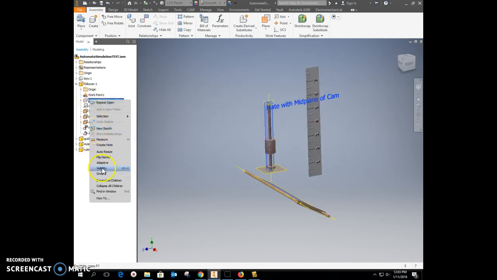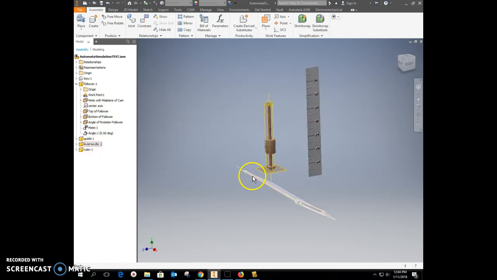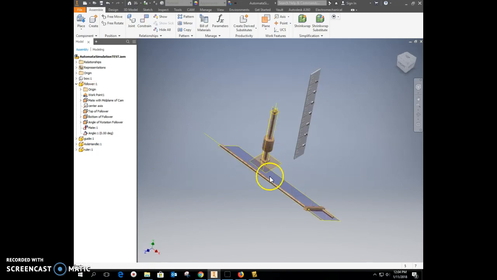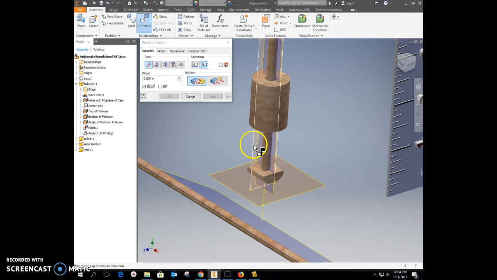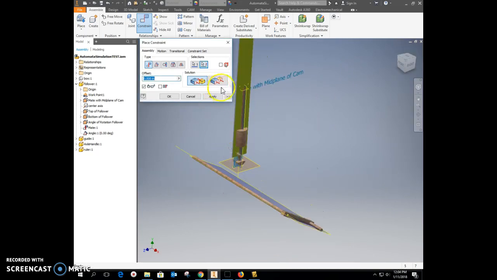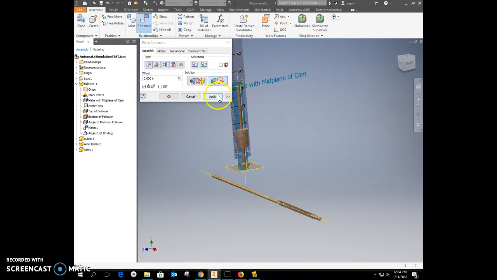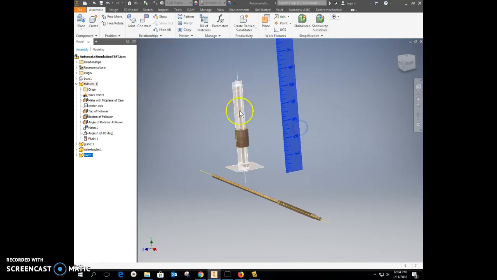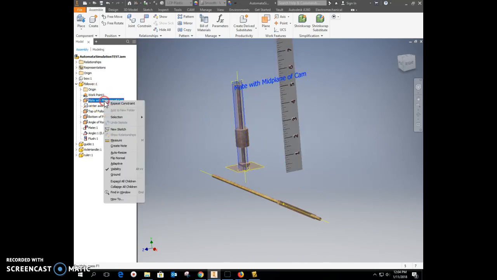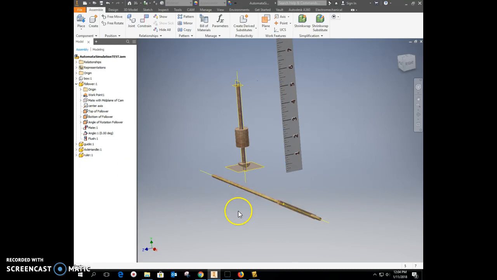So I can right click and turn the visibility on, and now I've got this plane that's cutting through the follower like that. So I'm going to use that to constrain the front of my ruler. I'm going to constrain it to that face. I don't want to do flush, so the numbers are showing towards me. So now I can click apply, and now this can move wherever, but it's staying flush with that plane. If I want, I can turn the visibility back off on that, so you can see better.